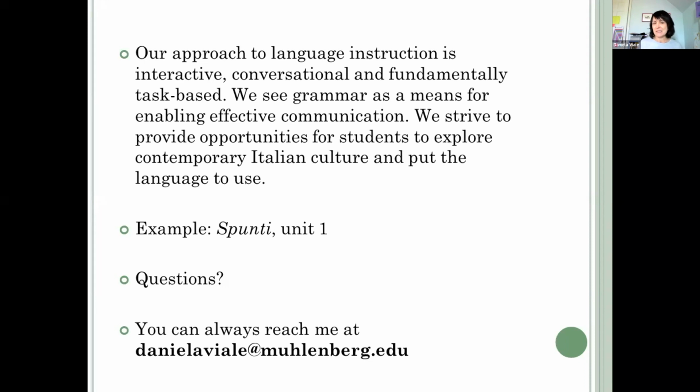Our approach is very interactive, conversational. We believe in task-based communication. We also believe in grammar as an effective way of enabling communications. And we try to really sprinkle everything with some culture, being it videos or songs, articles that we take from Italian newspapers or other sources.